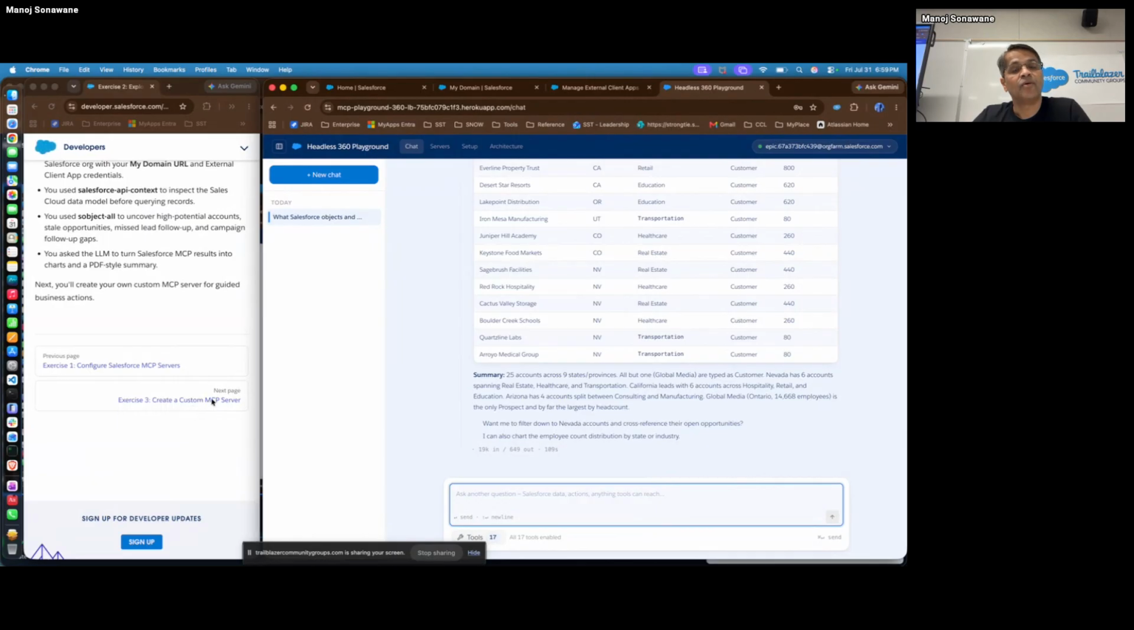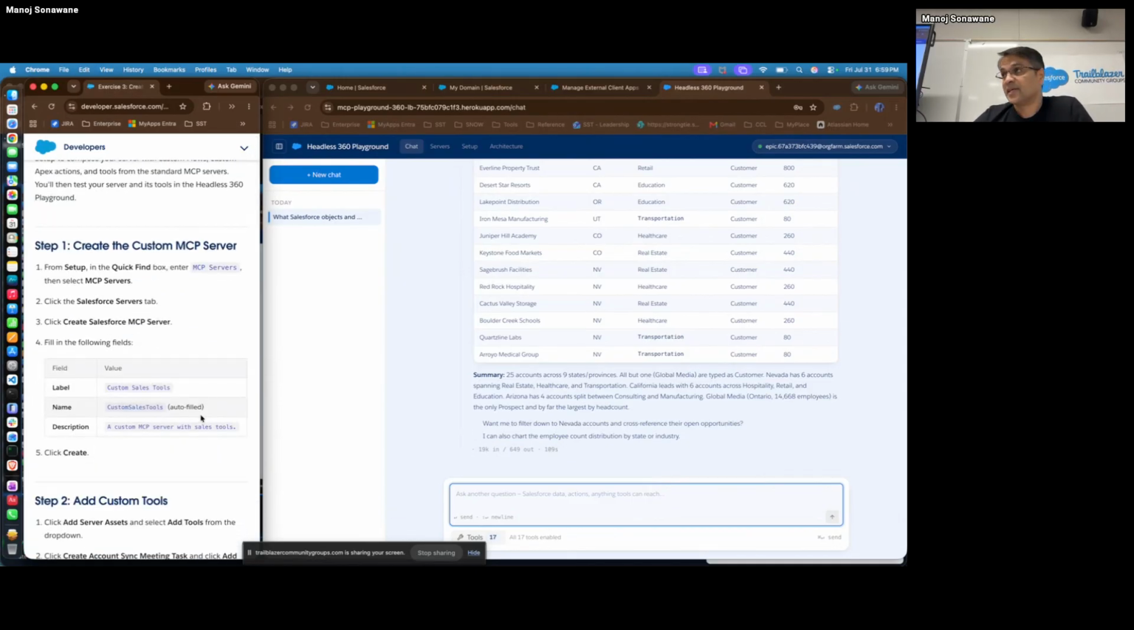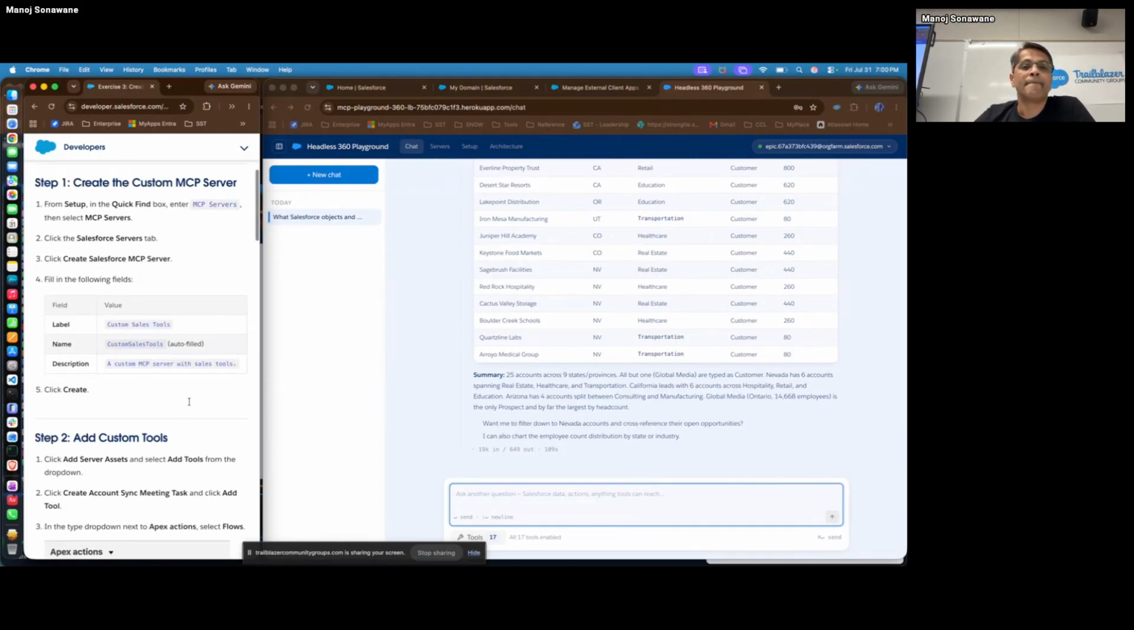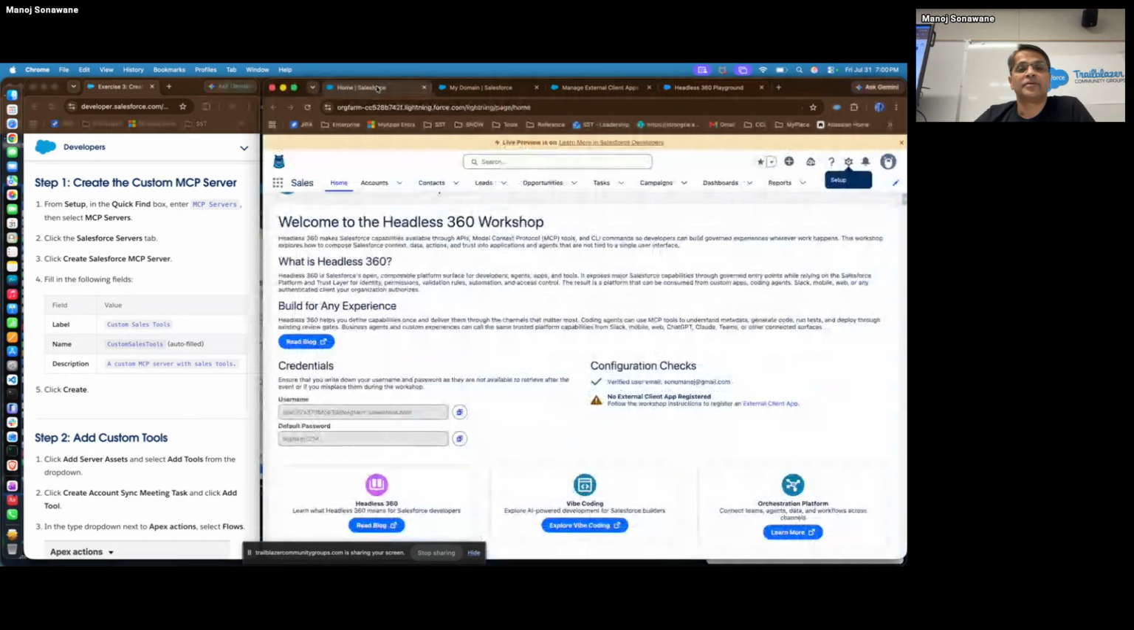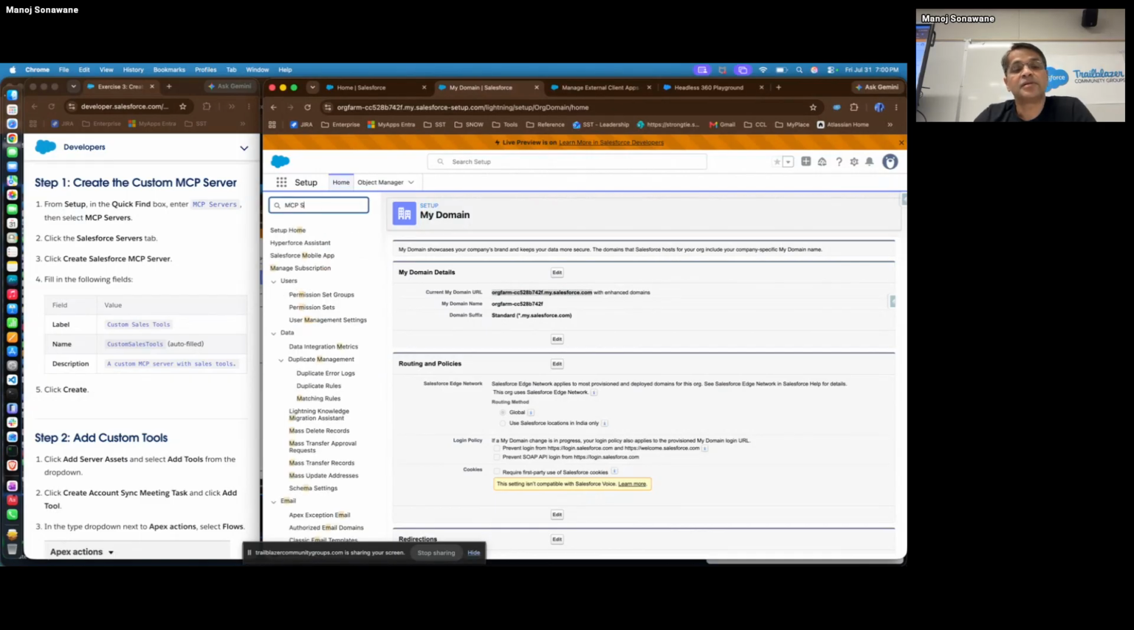Now we're gonna create our own MCP server, which will have this process that is gonna do some automation stuff. So the next exercise is we're gonna go back to our org, go back to setup, and create our own custom MCP server, which is going to use some flows and all the stuff. So I'll hop back to our org, and then I'll go to the MCP servers.